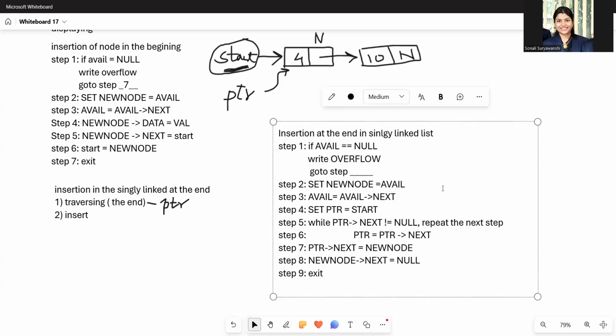So here we are going to exit. Here the step number 9 will come. If we have available memory, then this will be false. We come to step 2. We create a new node, and then the available memory will point to the next available node. Then we use a new pointer PTR because we do not disturb the address of the start node. So PTR, whenever it is pointing to any node, we check the next field of that node. If I'm not getting null at that location, I will keep jumping to the next node.